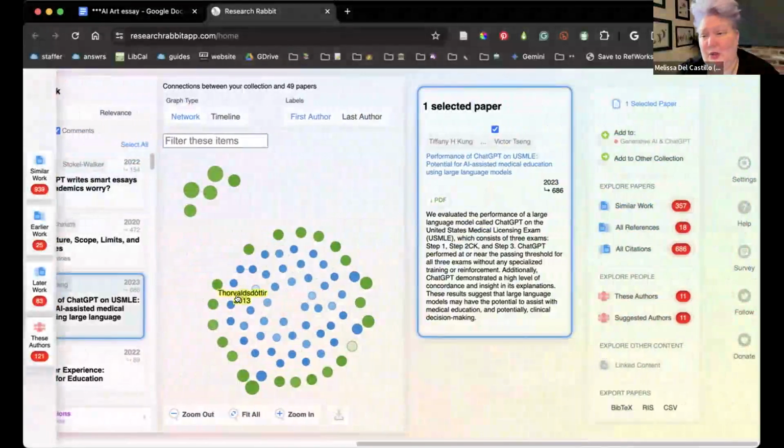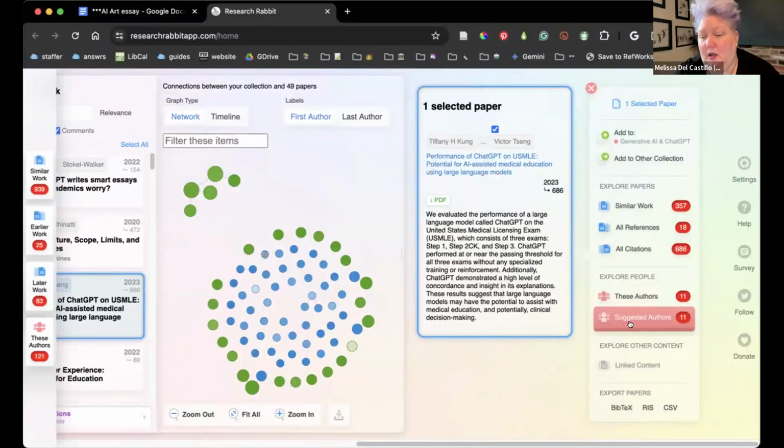It's for visual learners like myself. It's a lot of fun to kind of see how these articles are suggested either by the actual work or by the people that have written the article. But yeah, it's a good way to find more articles for your literature review.